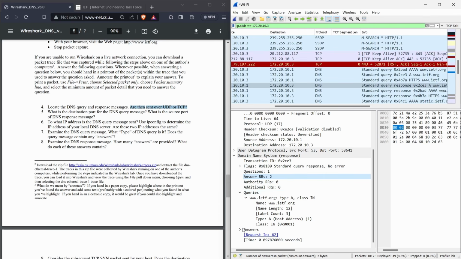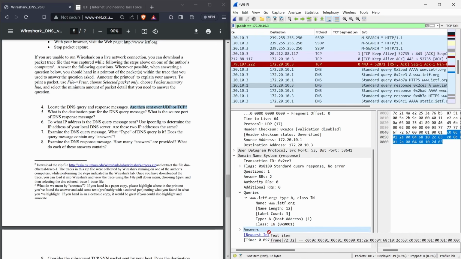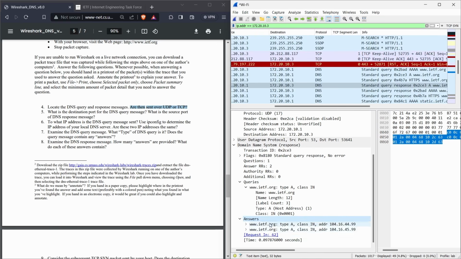For that we have to go to this answer option, as you can see here, and click on this, and the two answers are there. The www.ietf.org, type A, class IN, address 104.16.5.449, and another is some different address, 45.99.